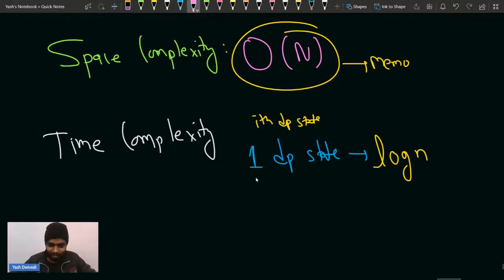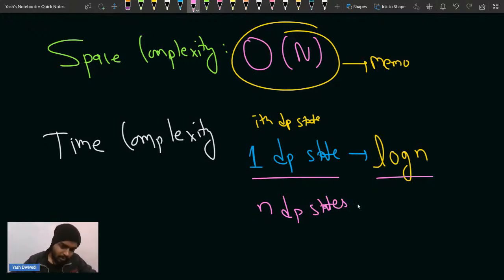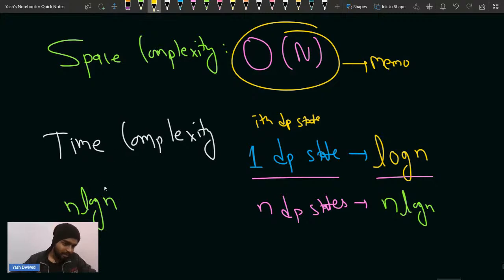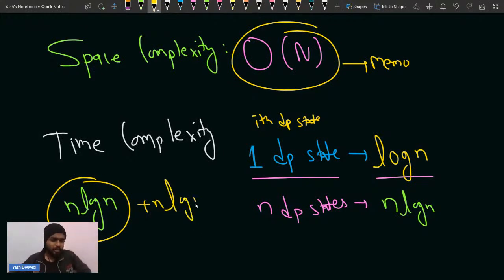So for one DP state, the complexity will be logarithmic of n. At most, how many states are there? N DP states. So for n DP states, the complexity will be n log n. Please write n log n in the chat. This is the DP state plus the binary search that I'm doing, and I've sorted the array as well. Sorting the array also takes n log n time, so overall it is nothing but n log n only.